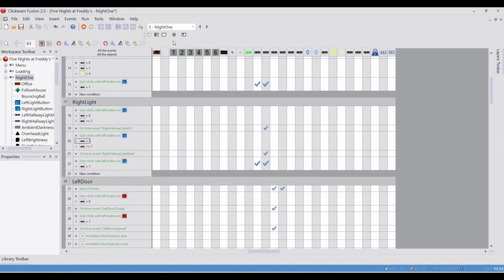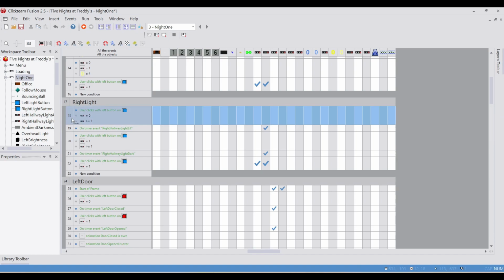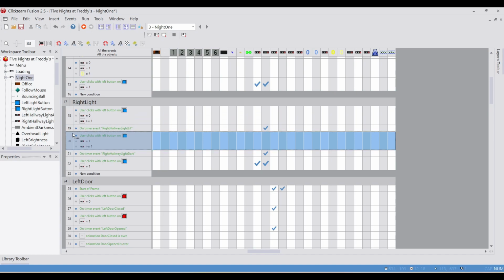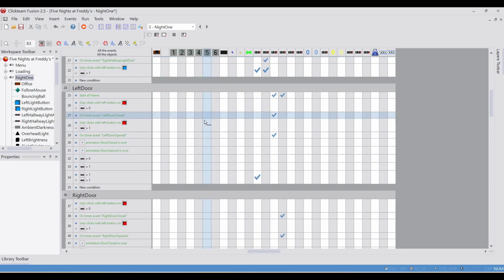So if your light is on and you click on it so it's off, then you have to do that. Basically, this code right here is when the light is off and you press the button, it turns on the light. And if you go to this code, you press the button while the light is on so that it turns off. Just for every instance, like I said before.